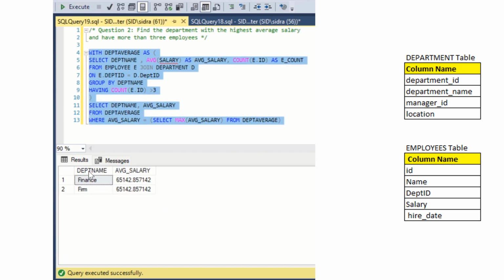it will only give me the department or departments that have the highest average salary. Since both departments have the highest salary as same, so I got 2 departments, okay? Based on your records, you can either get 1 or 2 or maybe more, but this is how you solve the question. Okay, let's move on to the third and last question.